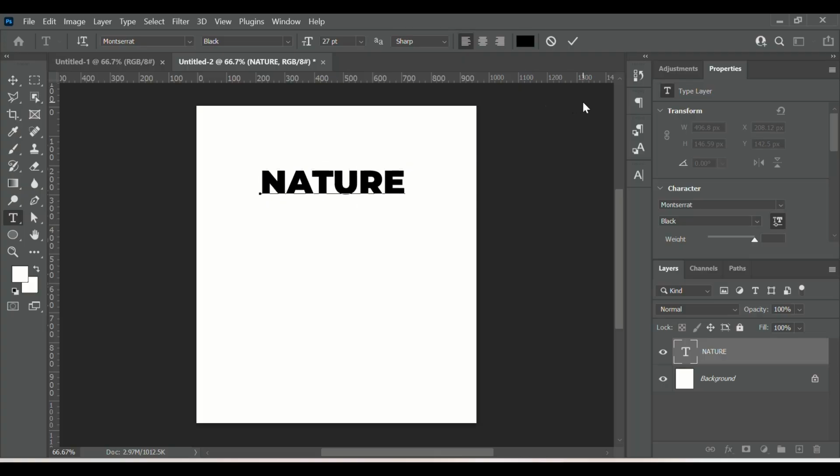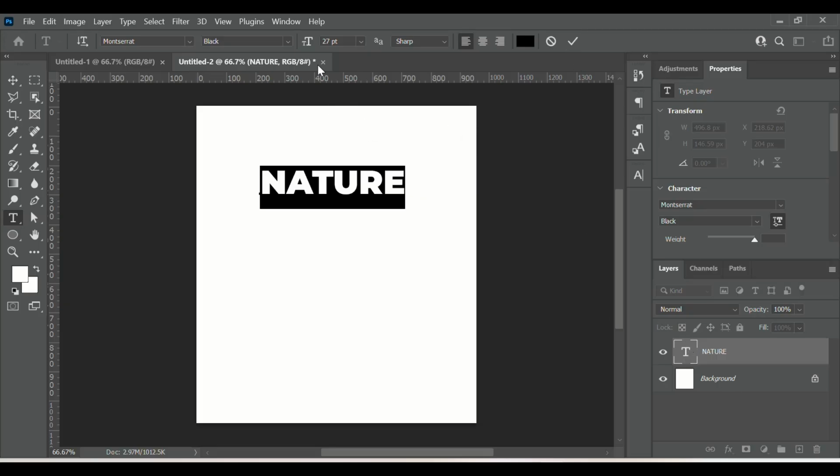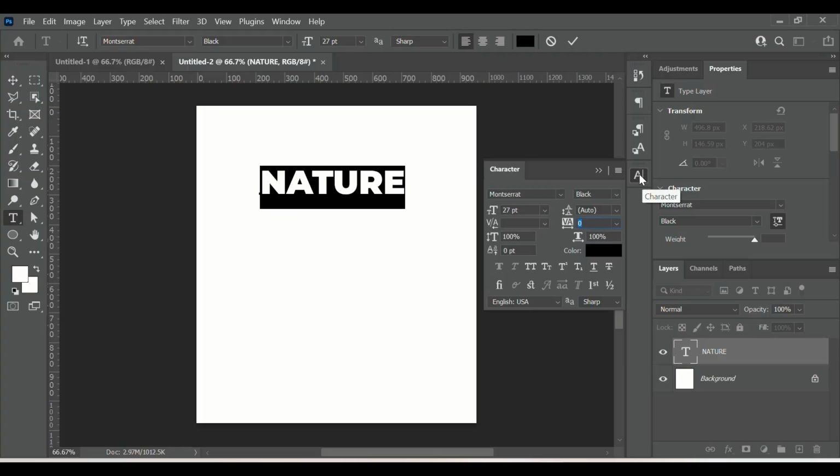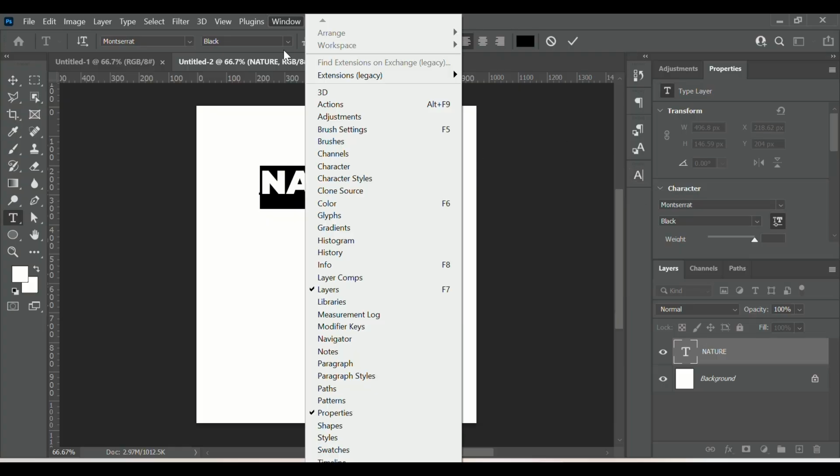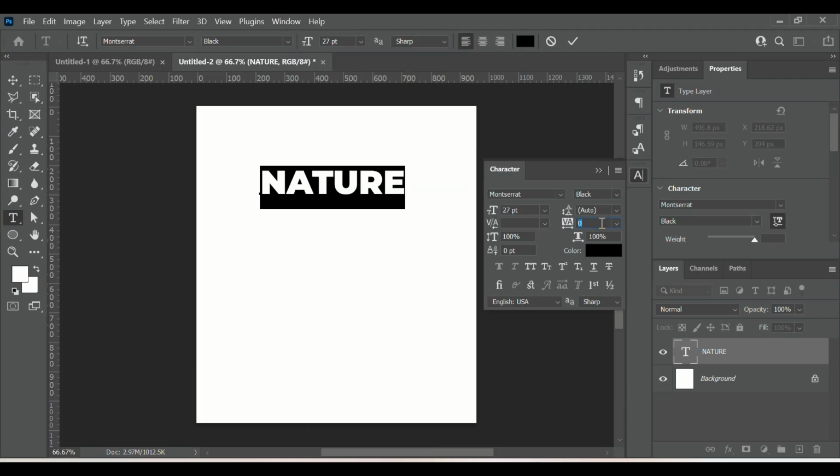Let's double click on this again and then change. Let's click on the side. There's Character here. If you don't have yours here, I'll show you how to get it. You can go to Window and then check Properties. This feature will come here for you. I want us to space out the text a bit. So this is fine for me. The 8 is fine.